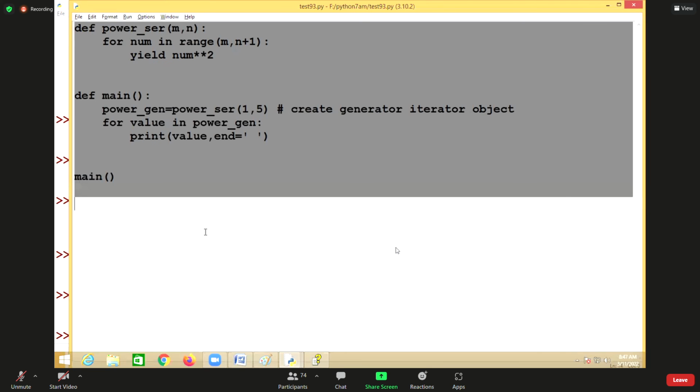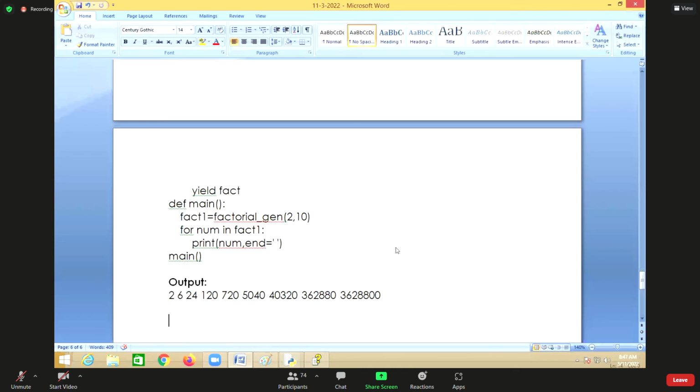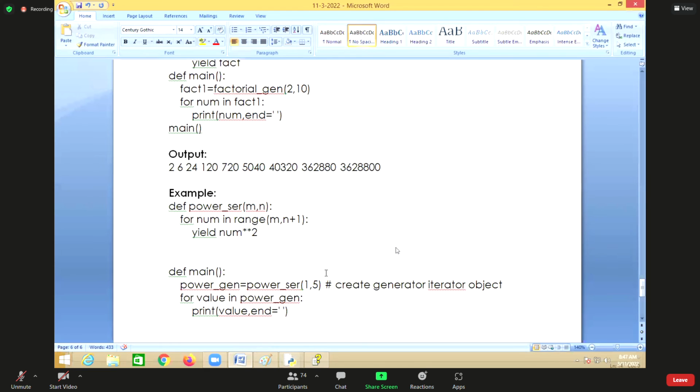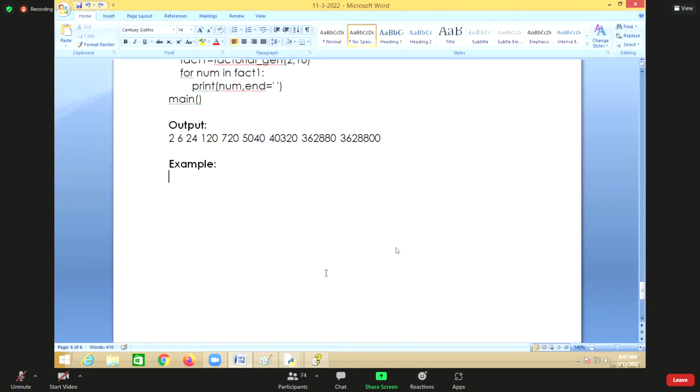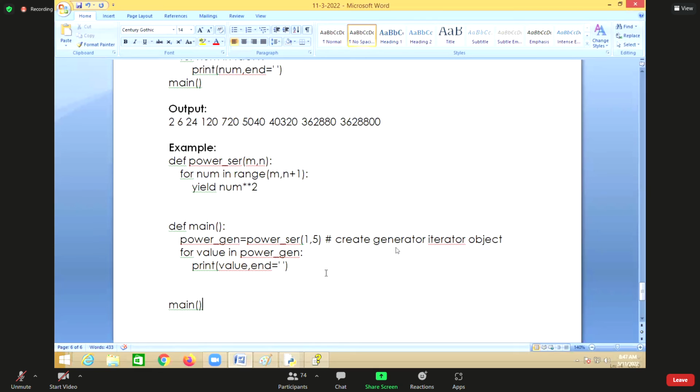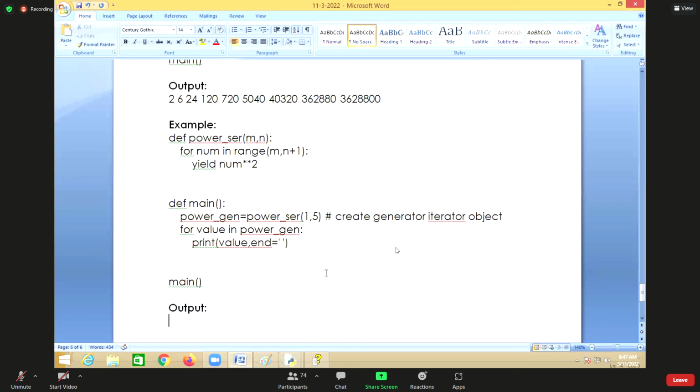So it is nothing but generating a sequence of values only, but custom generated. For example, I want to generate passwords. I want to generate OTP numbers.